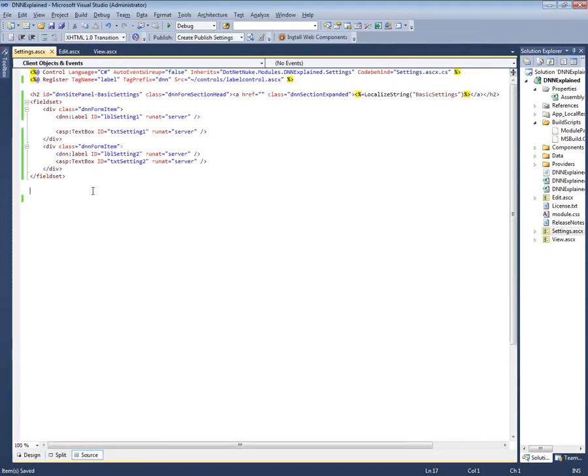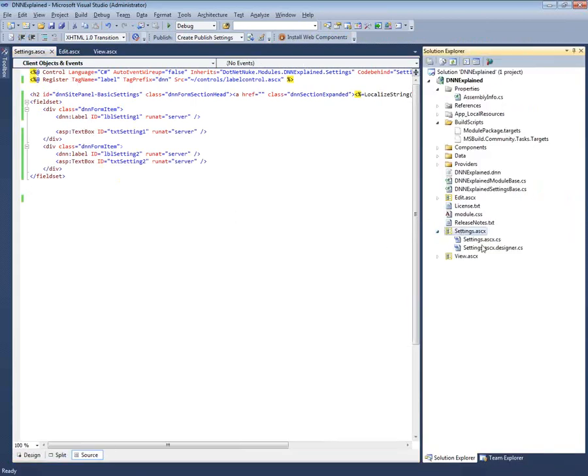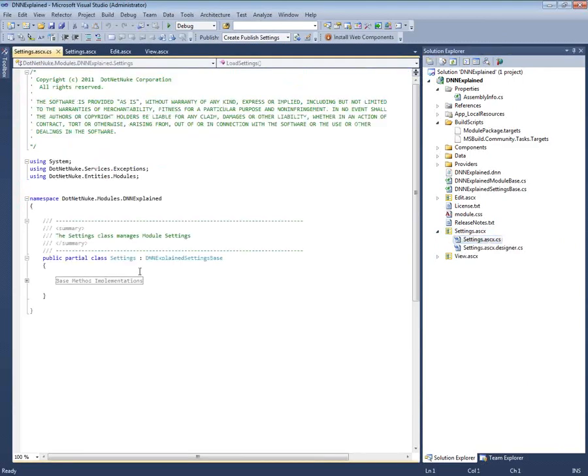That's okay. What we need to do, though, in order to utilize those settings is manage the code behind for our module, or for our settings control. So if we expand on the right side in our Solution Explorer the settings control, we find a settings.ascx.cs file. If I go ahead and open that, this is the code behind for our settings control.